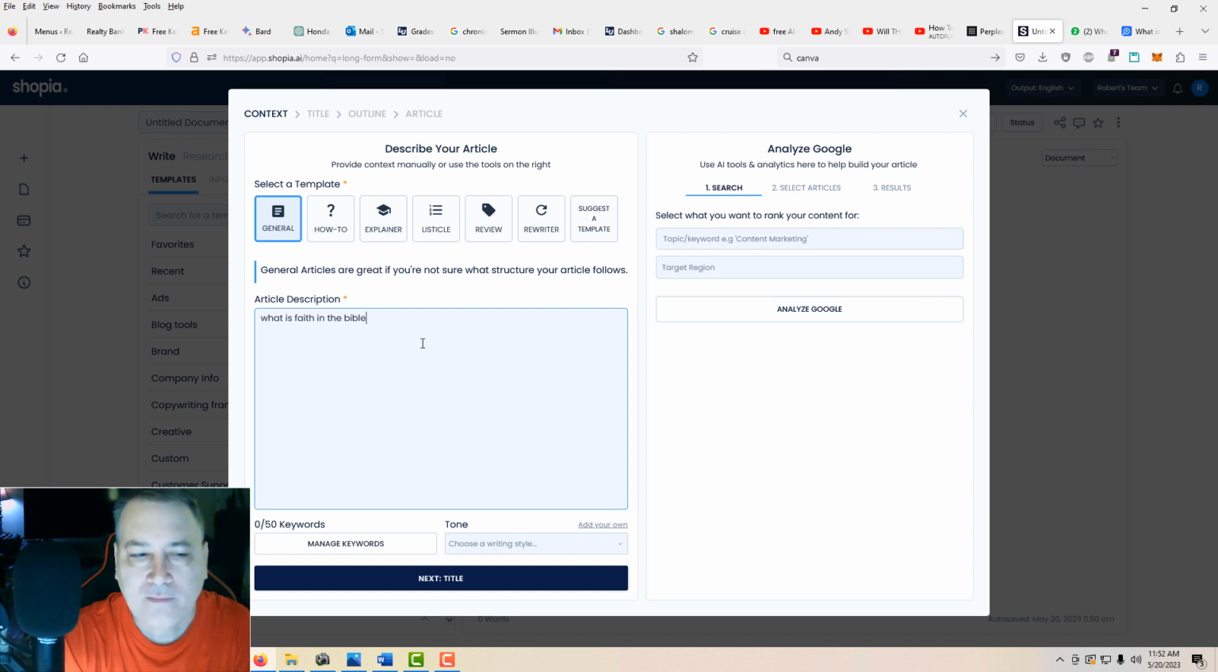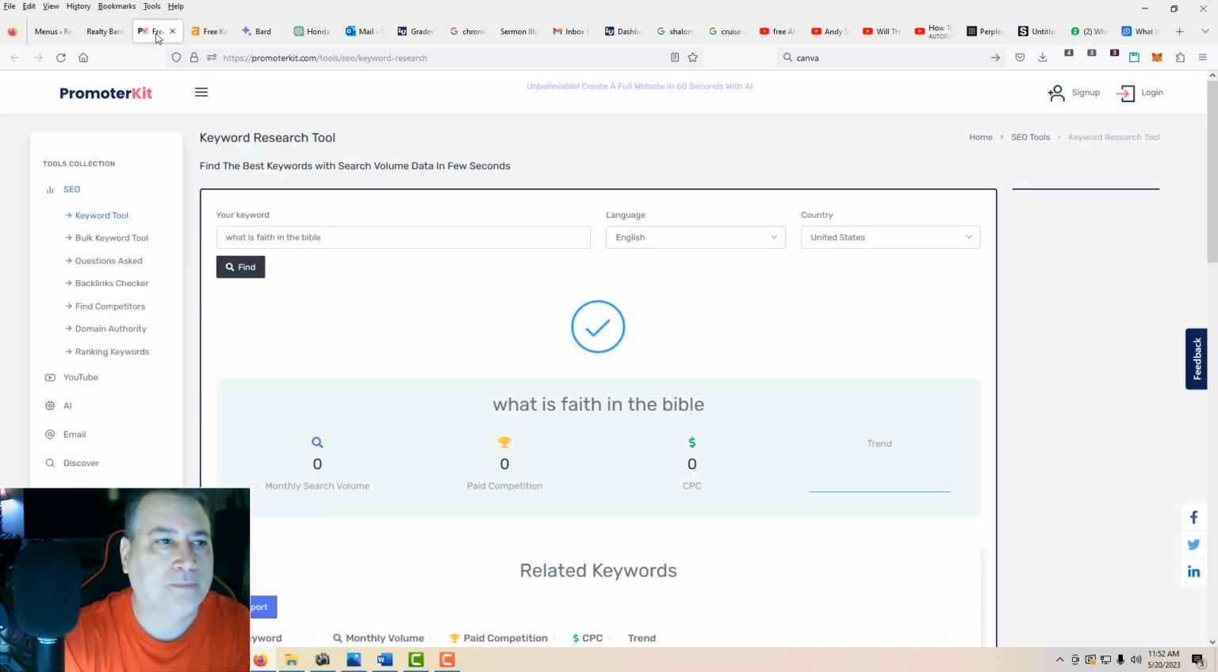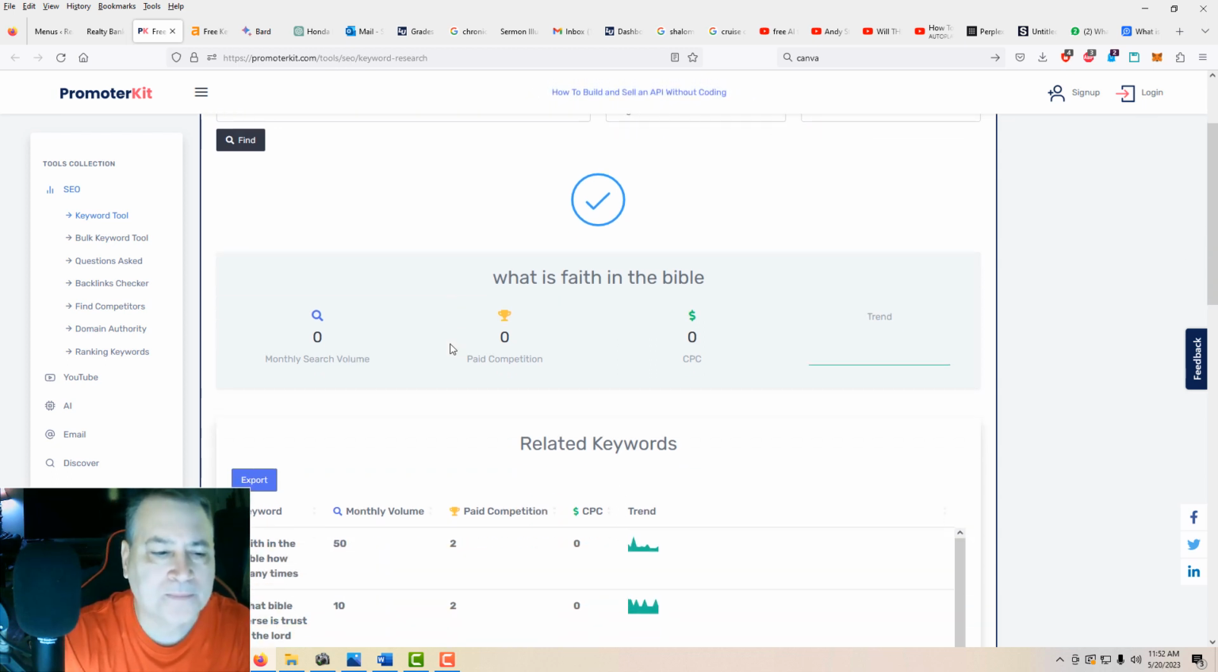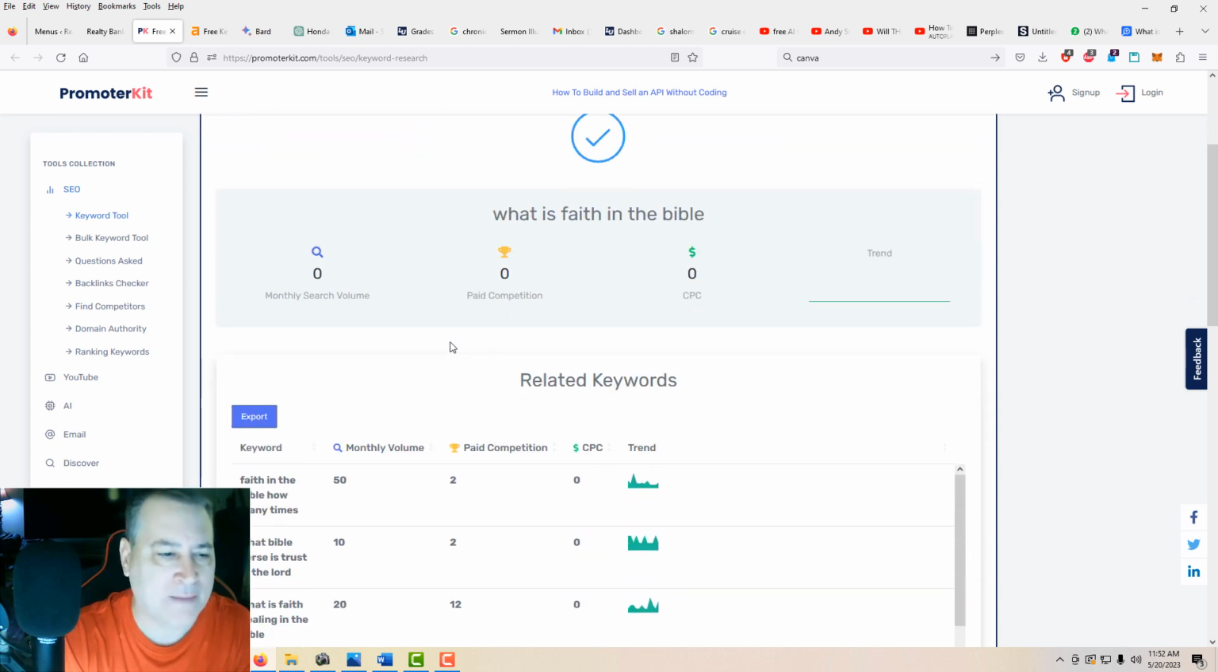All right, now we're going to take what is faith over to our keyword research tool and come up with some keywords to enter in for this particular topic. So we've entered in what is faith here at the promoter kit, and it's promoterkit.com tools. If you want to use this same keyword generator, you could use different generators. I kind of like this one, and so I've entered that in.